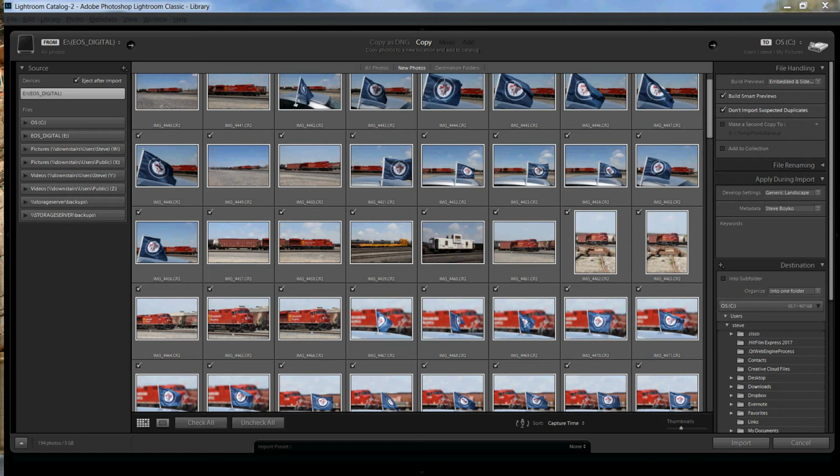Don't import suspected duplicates. This is helpful if you don't erase your memory card between shoots, so it doesn't import the same thing again. You can add it to a collection. I don't do these things. I do this. This is important.